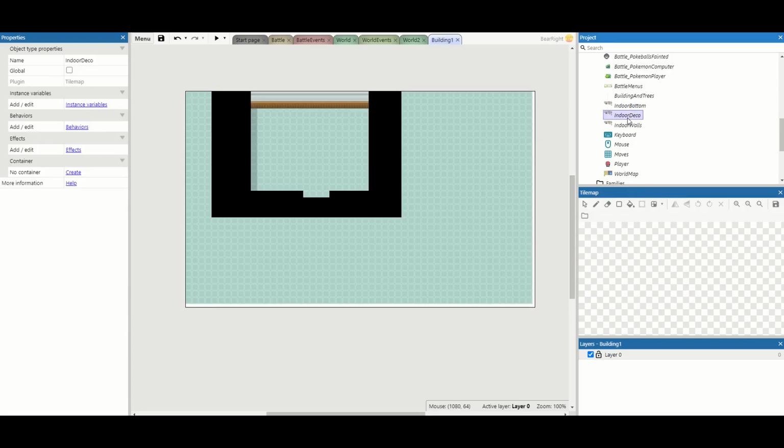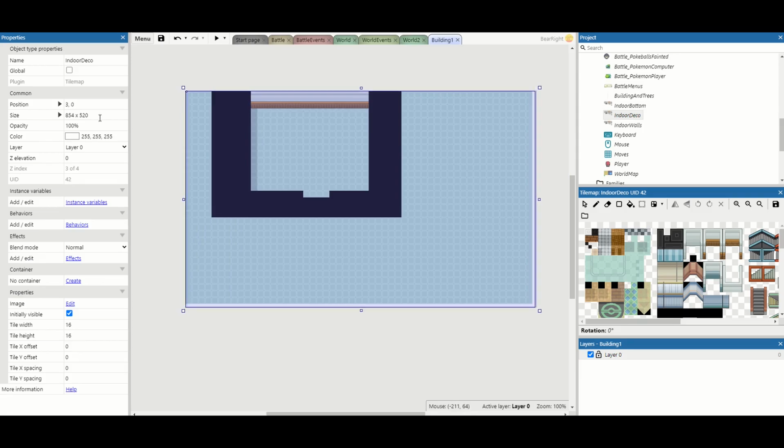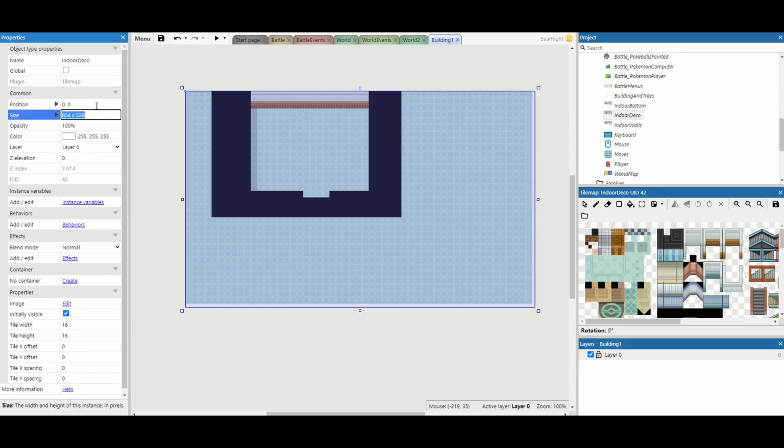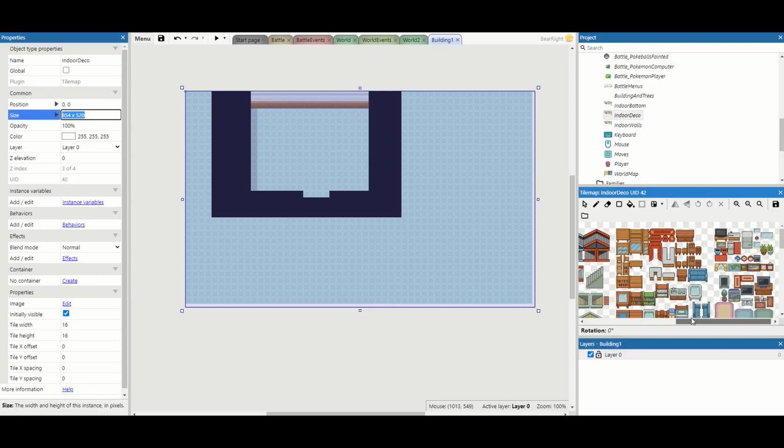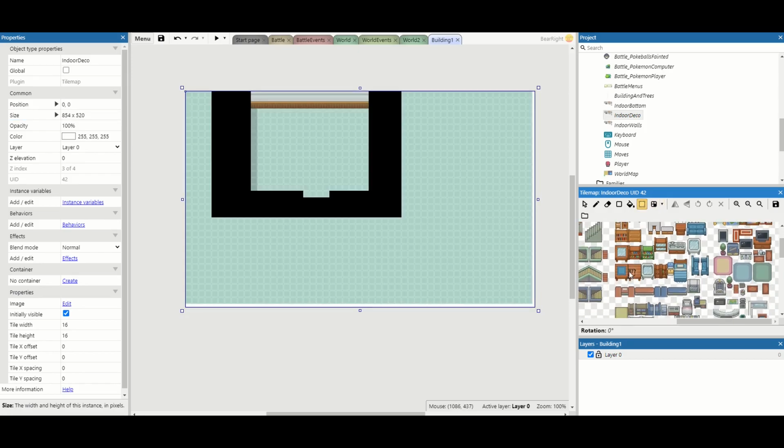And that just leaves my indoor deco, so I'll put that in. Some stuff I forgot. Make sure that is set to 0, 0. And I can start adding in my decorations. So I'm going to move across again. There's loads and loads of different decorations that we can choose between today. So it's just a case of grabbing your select tool, selecting the decoration that you want, and then placing it in. So I'm just going to grab a couple.